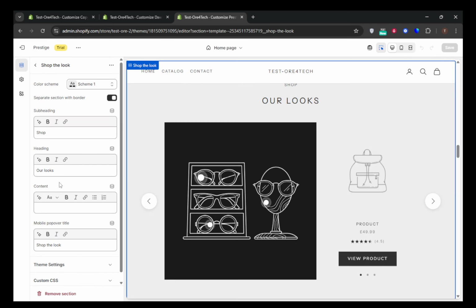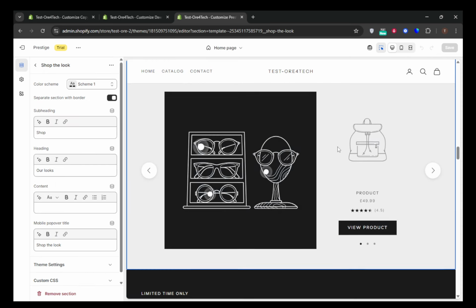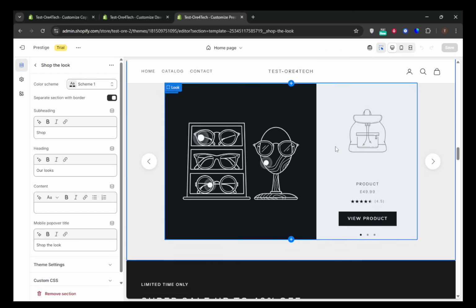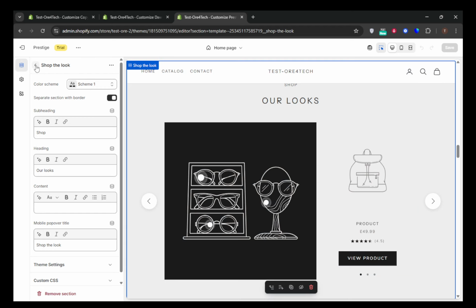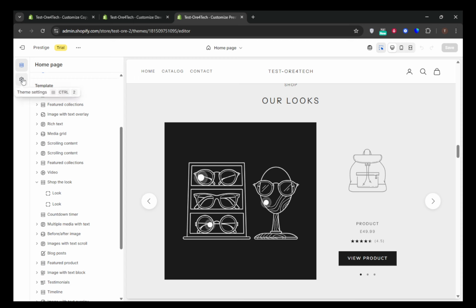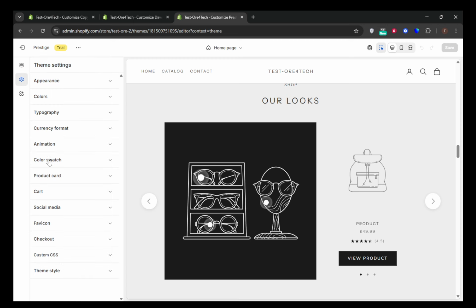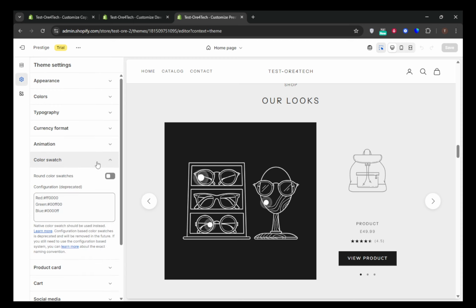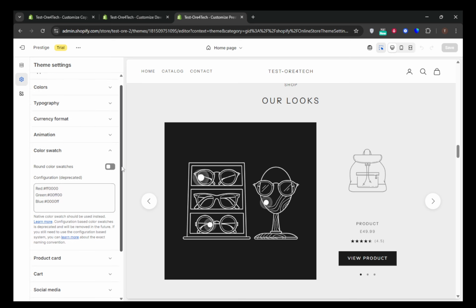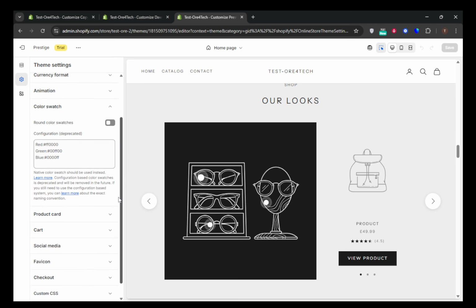Moving on to variant and swatches settings on product pages, locate the variant picker or selector style and change it to swatch if the option is available. Should the color names not accurately represent the actual colors, you can map them by setting custom colors in the theme settings under the color swatch section, aligning names with the appropriate CSS color codes.